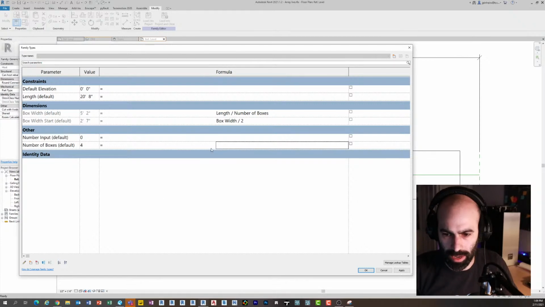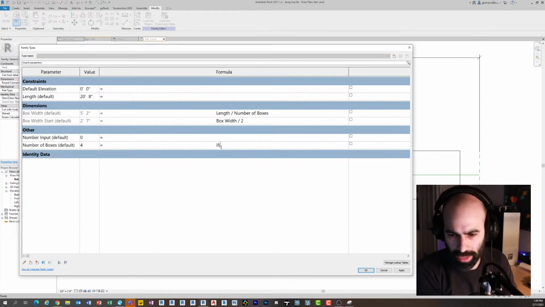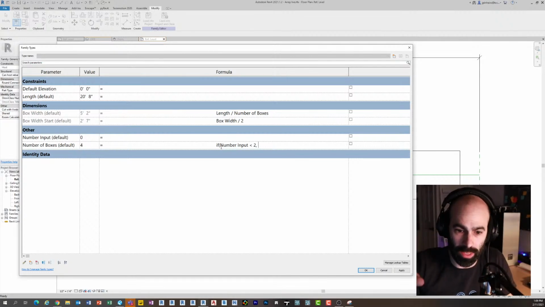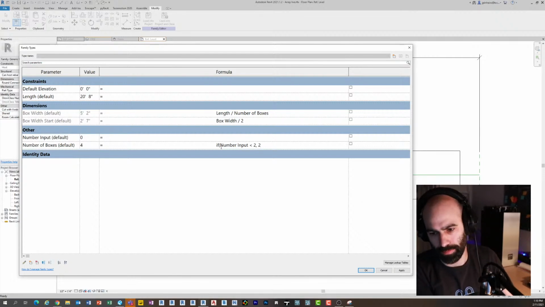So if I'm thinking about that, if I say if, what do we want to happen here? If the number input, because this is what the user's inputting into, is less than 2, because we don't want this value here to be less than 2, what do we want this value to be? We'll make it 2.